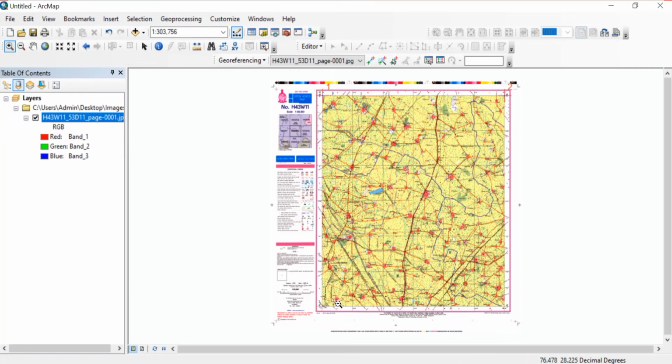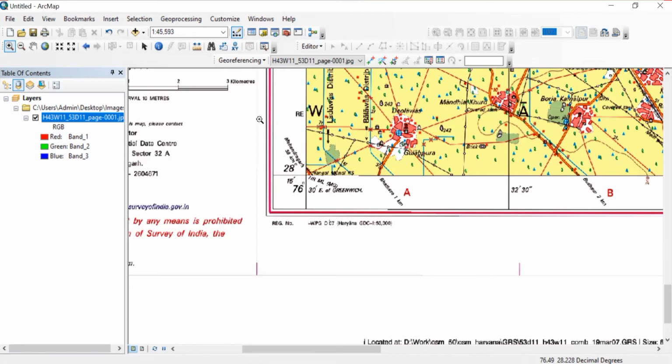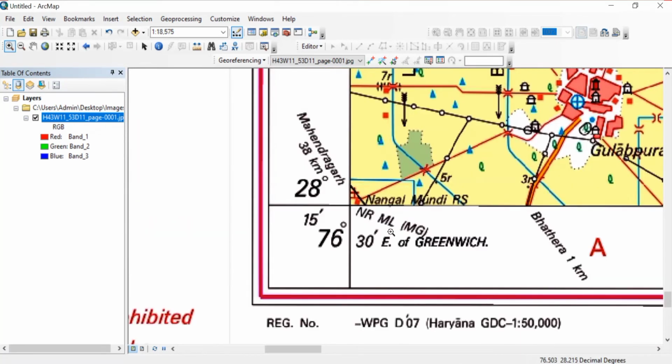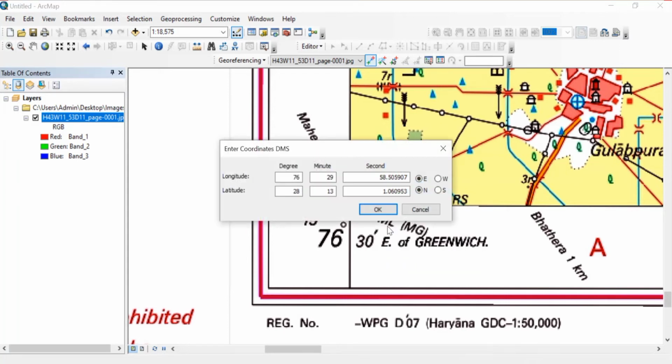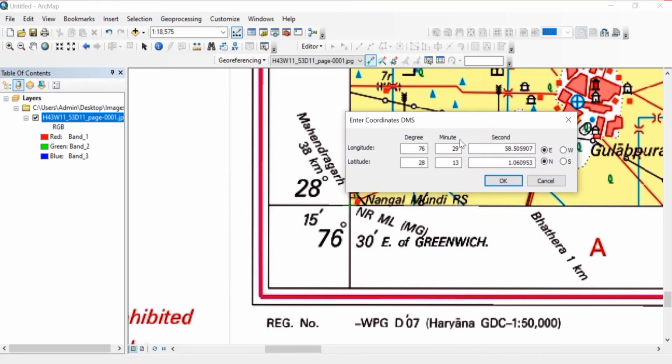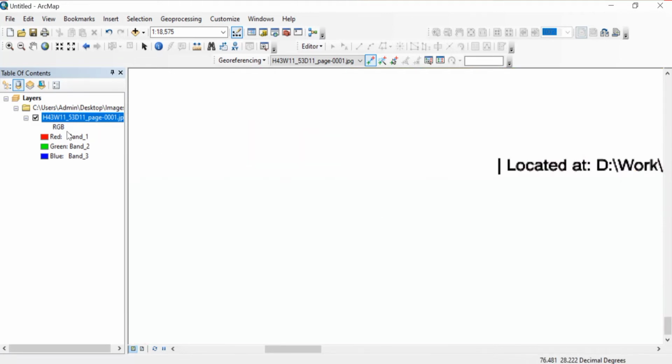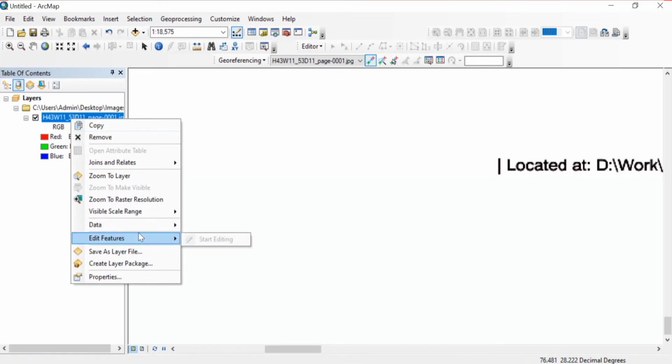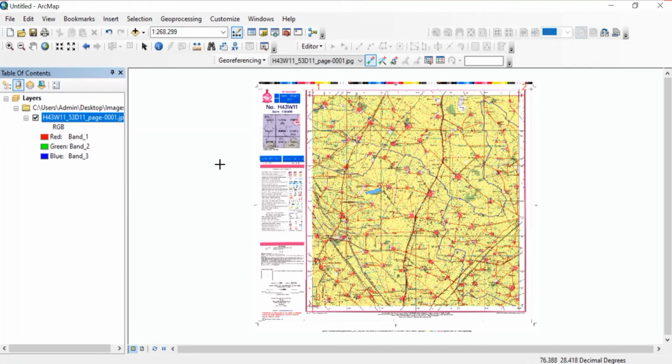Now we'll take the third corner, zoom in. The process is same. Click on Add Control Point, bring the plus icon. Then we'll just right click, input the degree, minute, second, which here is 76 degree 30 minutes and 0 seconds. Set it to east. This is 28 degree 15 minutes 0 seconds. This will be set to north. Again we'll right click and zoom to layer.